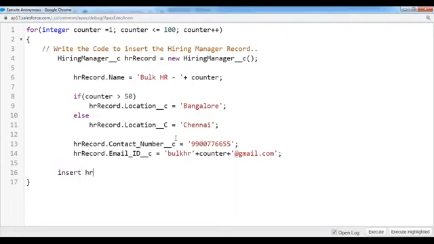And then we can insert HR record. Once the record has been inserted, I want to cross check that. If HR record dot ID not equals to null, that means if the HR record's ID value is not null, if the ID has been generated, then I want to show the message.